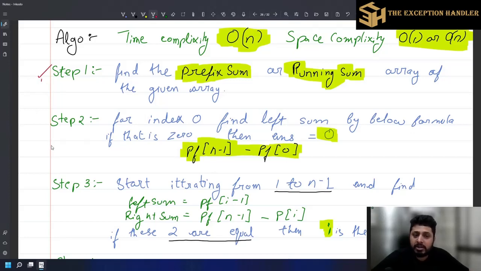Now after you have the prefix sum, you would first check if index 0 is my pivot index or not. If index 0 is the pivot index, that means you will not have to enter the loop. So for index 0, how do we check? For index 0, the left sum is always 0, so we just have to find the right sum. For the right sum, prefix sum of n minus 1, which means the last element of the prefix sum, that is the sum of the complete array, minus the first element of the array, the 0th element. If that is equal to 0, that means the first pivot index for my array is 0. So I'll straight away return 0. I don't have to check any other indexes apart from 0.